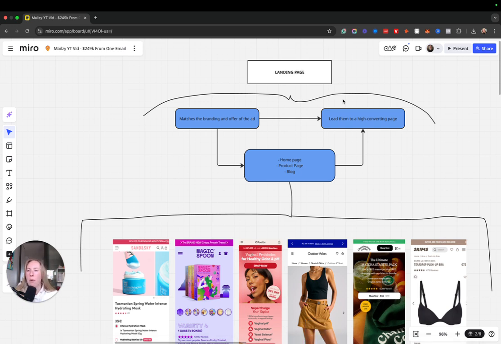Either that or some kind of blog. Okay, so these are the options. You can lead them to the homepage, which is not my favorite option, unless you have a high converting homepage. The second thing you want to do, which is my ideal option, is lead them to a product page, which I'm going to show you down below.